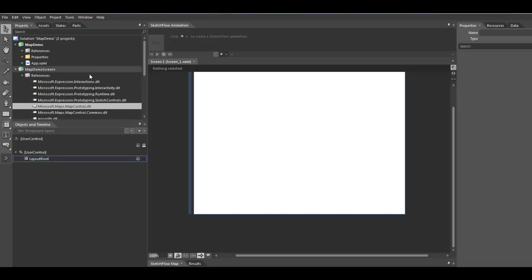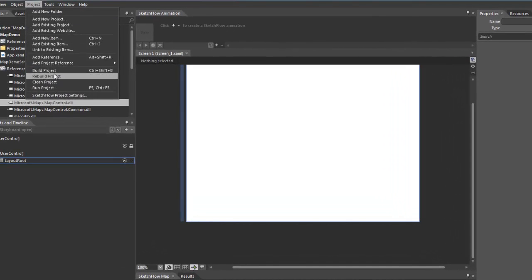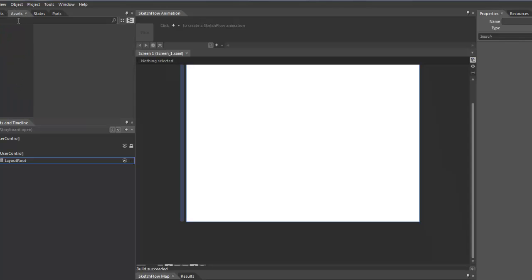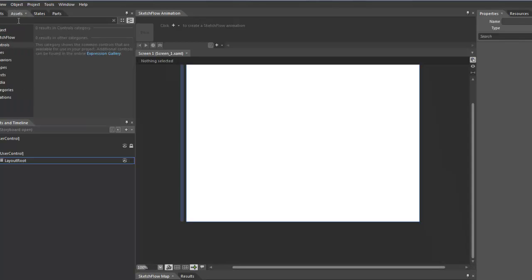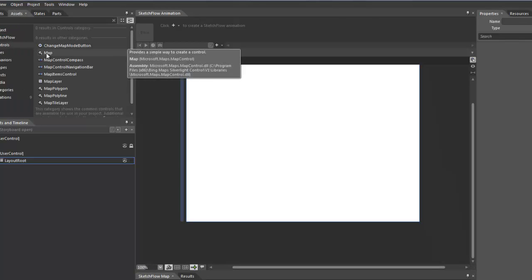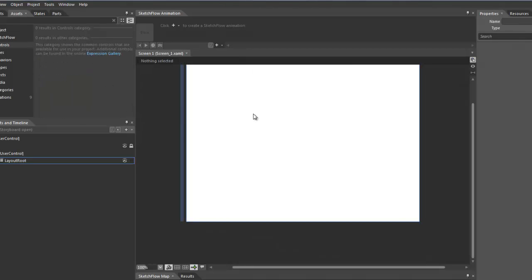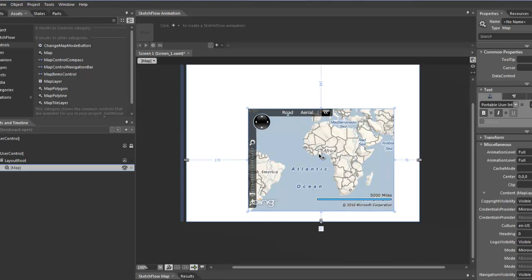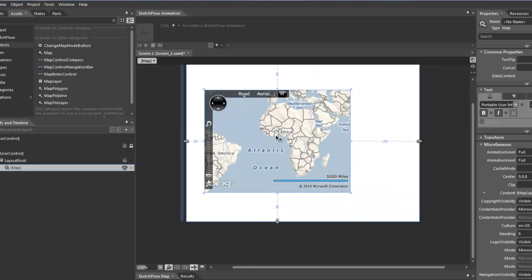So now that we've added them to our references, they should be available. And first we need to build the project. After we build the project, we can go to Assets and search for Map. And the map is the Bing Silverlight's control. It's a fully functional control that we can use in our Silverlight applications.